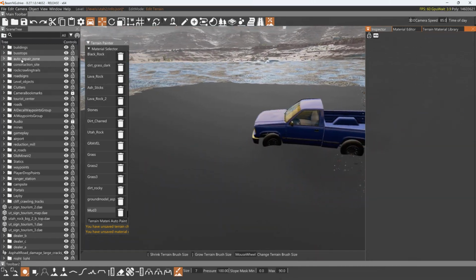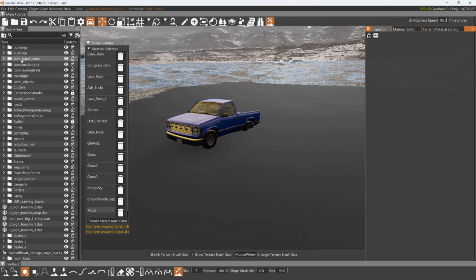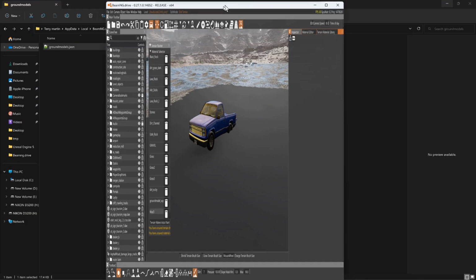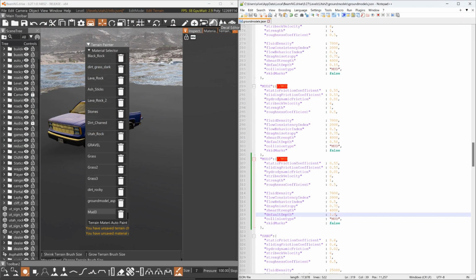Now that's the deepest you can sink into it without messing with the other thing I told you. The other thing being the fluid density.